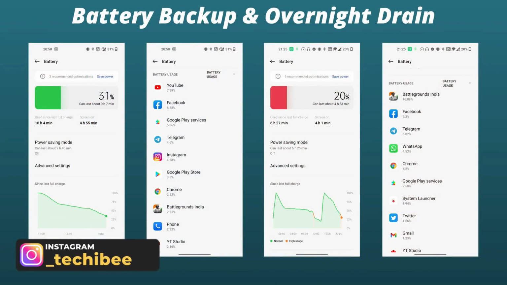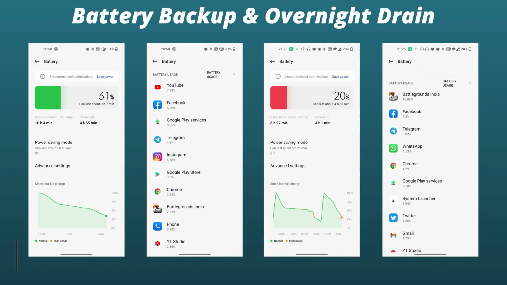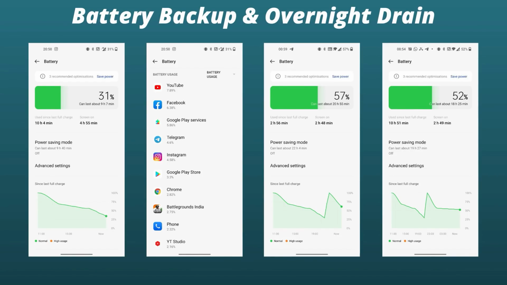With the first cycle after Oxygen OS 12 was installed on my device, I got around 4 hours and 55 minutes of screen on time with still 31% of battery remaining. With the second cycle, where I did a bit of gaming, I got 4 hours and 1 minute of screen on time with 20% battery still remaining. And if we talk about overnight battery drain, I just noticed 5% of battery drain in 8 hours. So for me, battery backup seems to be pretty good for my day-to-day usage. You guys let me know how much screen on time and overnight battery drain you get on your OnePlus 9 or 9 Pro running Oxygen OS 12.